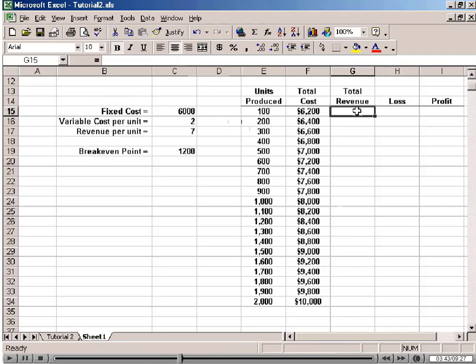Next, total revenue is revenue per unit, which I will make absolute, multiplied by units produced. And likewise, I will drag that down.